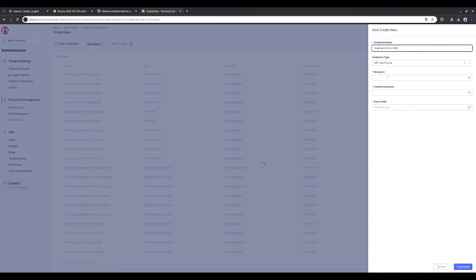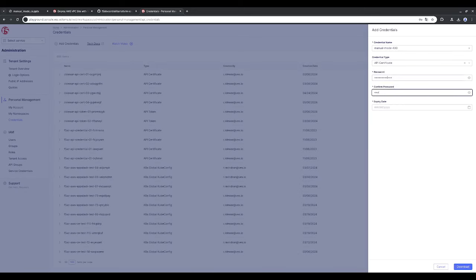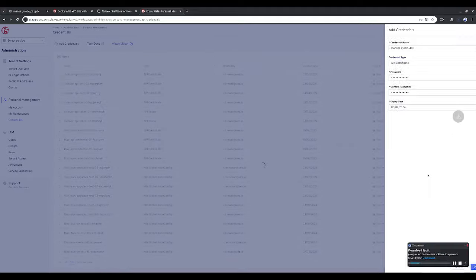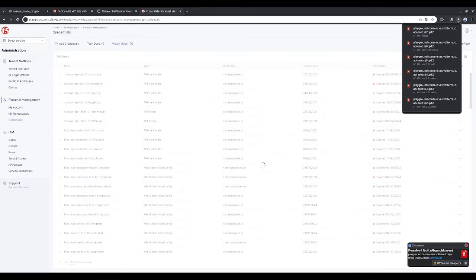And then API certificate. Since we are downloading a file, this file will be password protected. We need to provide a password here, and an expiration date. And then you download this. Remember the password. You need to remember the password because you need to export this as an environment variable later on. Okay, this is downloaded and available.